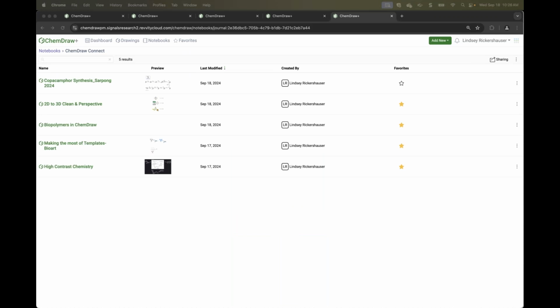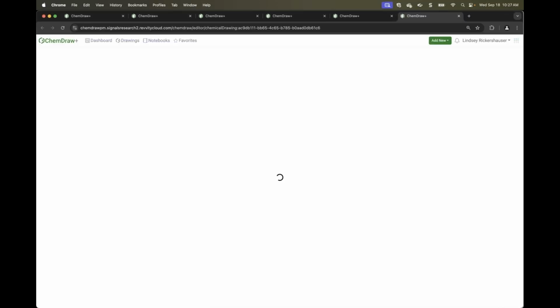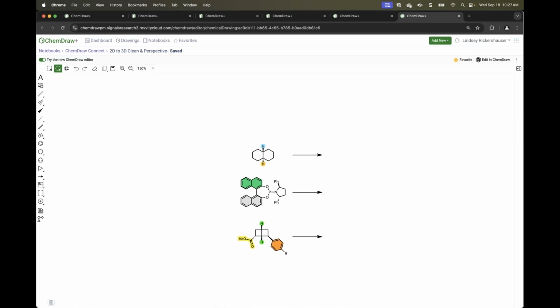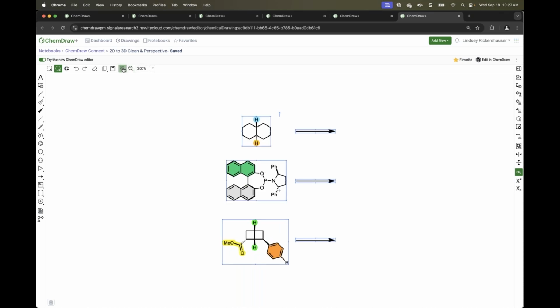So, moving on, one thing that I will also show you, so I mentioned that you can do some 3D clean. In the ChemDraw Plus application, you can access 3D through a tool on the toolbar. Let me just select it and zoom in for us. I have a nice set of molecules here that I want to create in 3D.